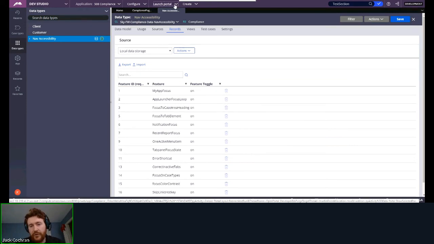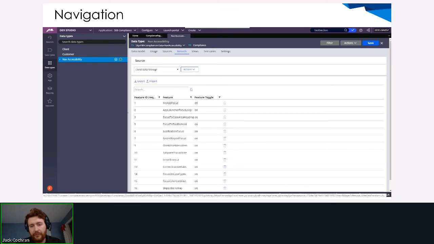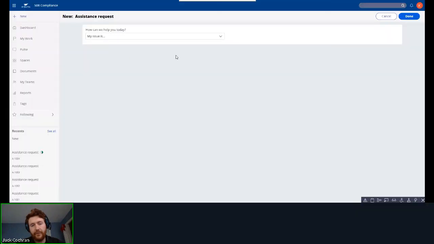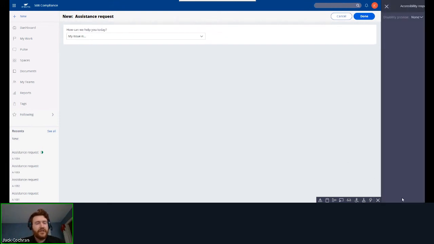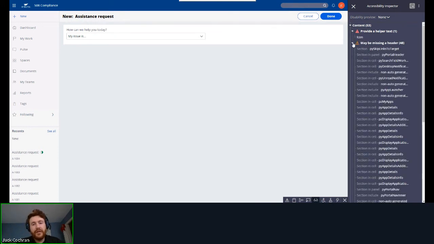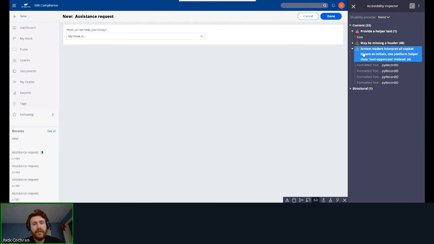So I'll return quickly back to the PowerPoint and then go to the next slide, which is the evaluation slide. So I'll start the evaluation demo up real quick. For those of you that want to understand where your PEGA application stands in 508 compliancy, there's a number of tools that we can use to figure that out, including the out-of-the-box accessibility inspector.